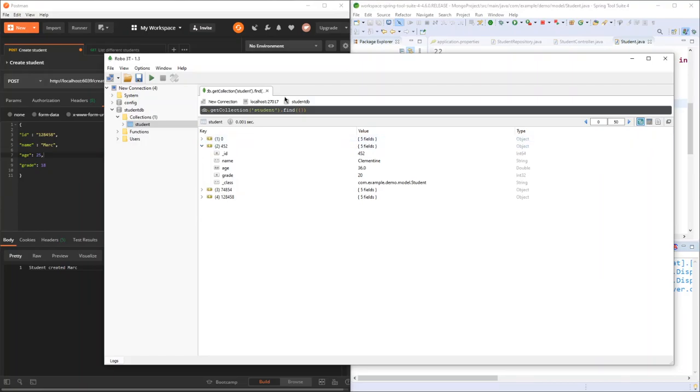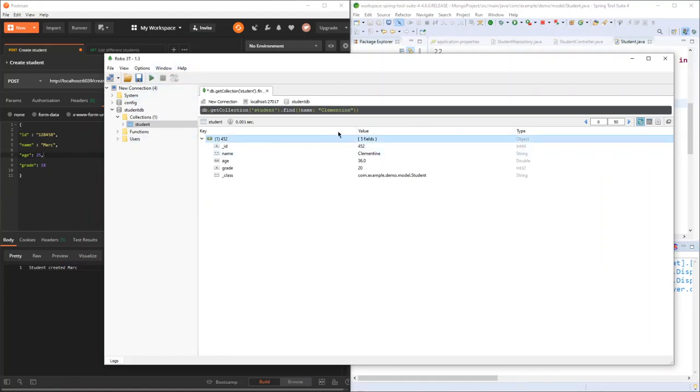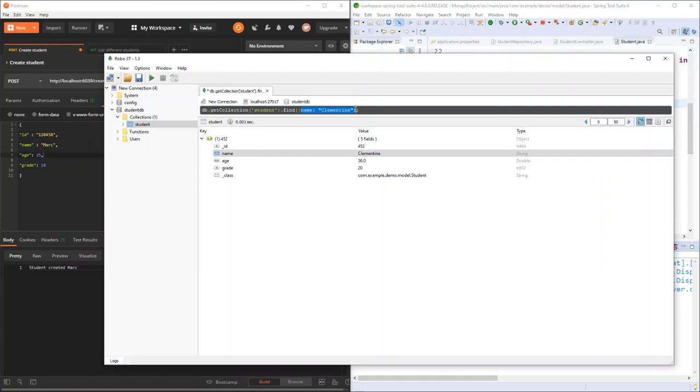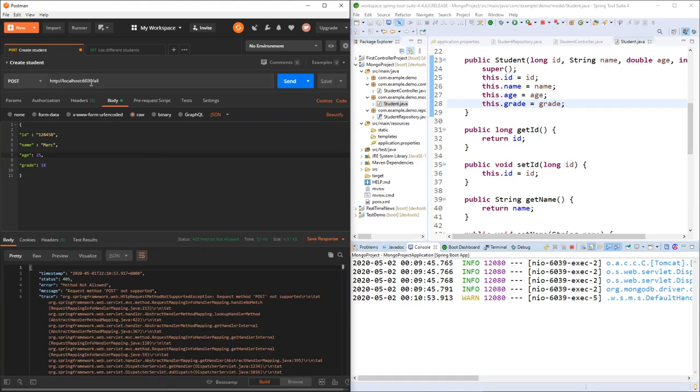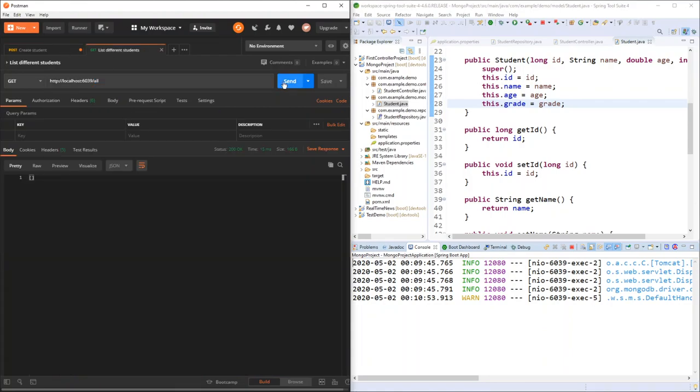And in Robo Mongo you can execute a Mongo request. For example, you want a student with the name Clementine. Run, and here you have Clementine. So you can run some Mongo requests on Robo Mongo easily. And here if I use my other endpoint to list all my students, sorry, I have created another get request. So all next, and here I have all my students.